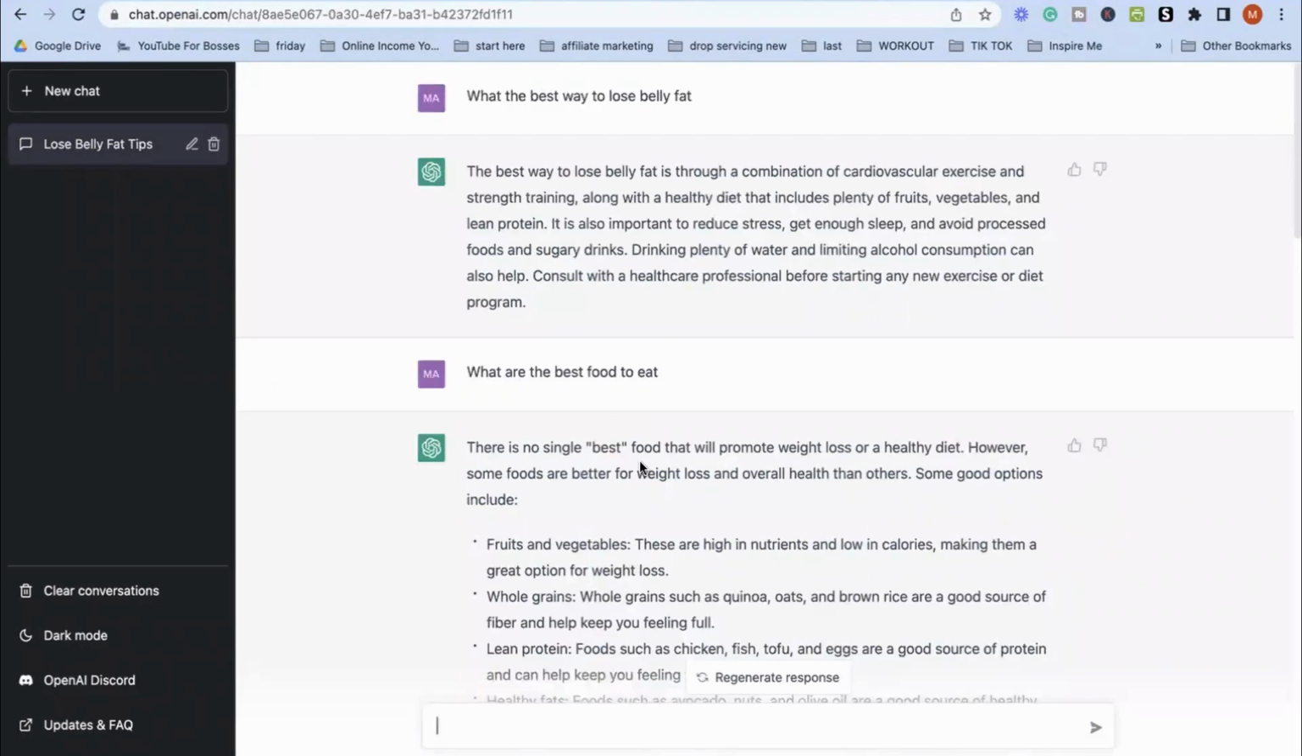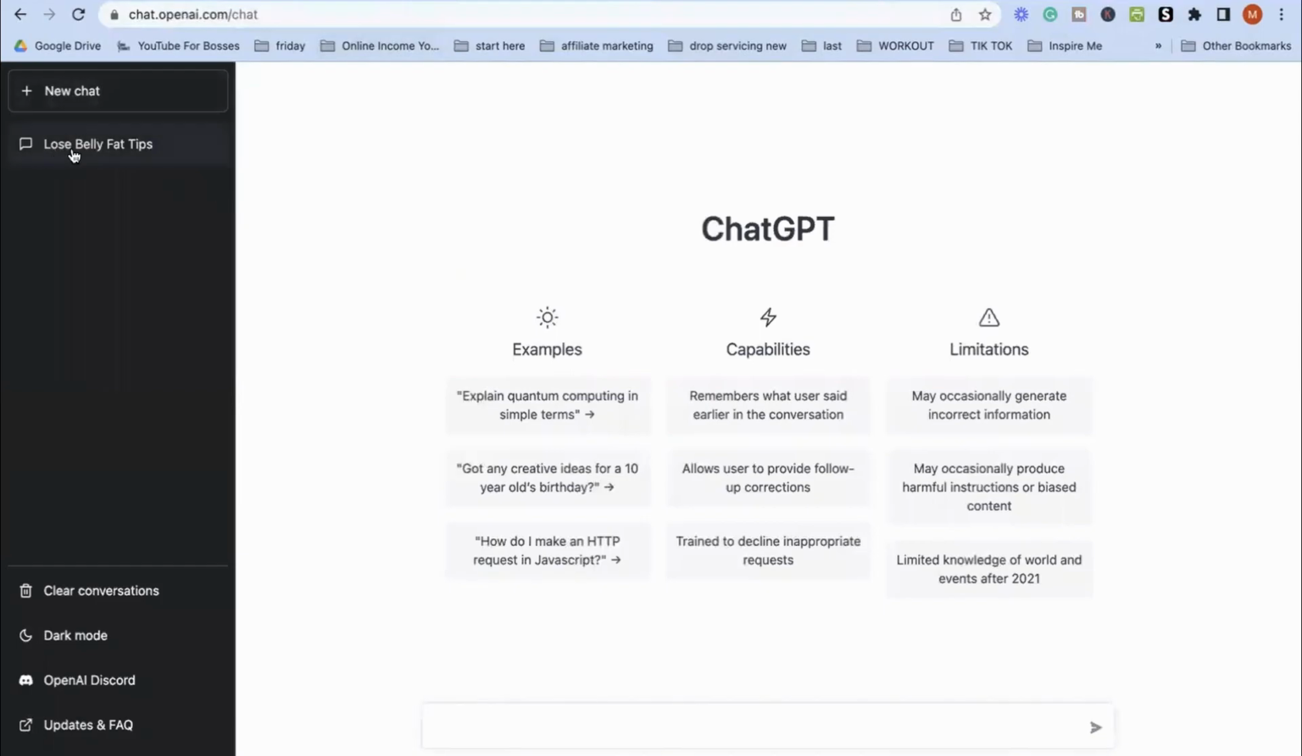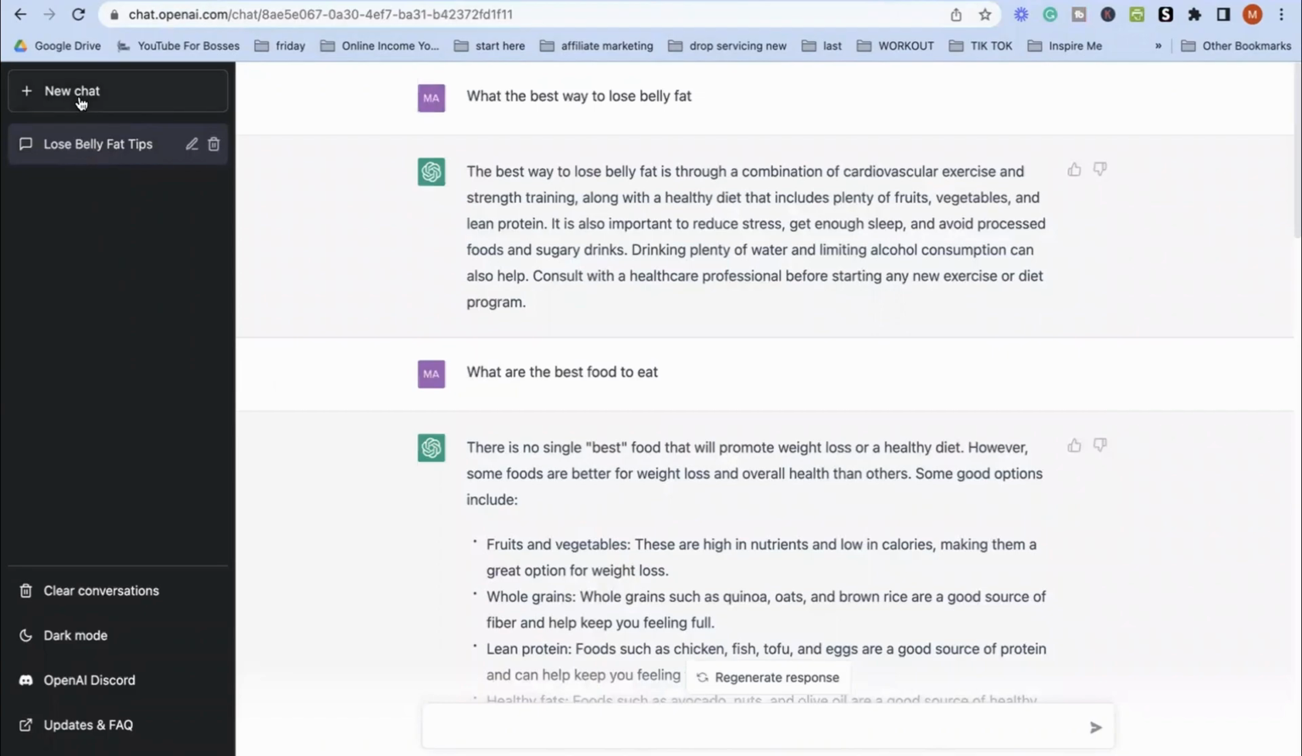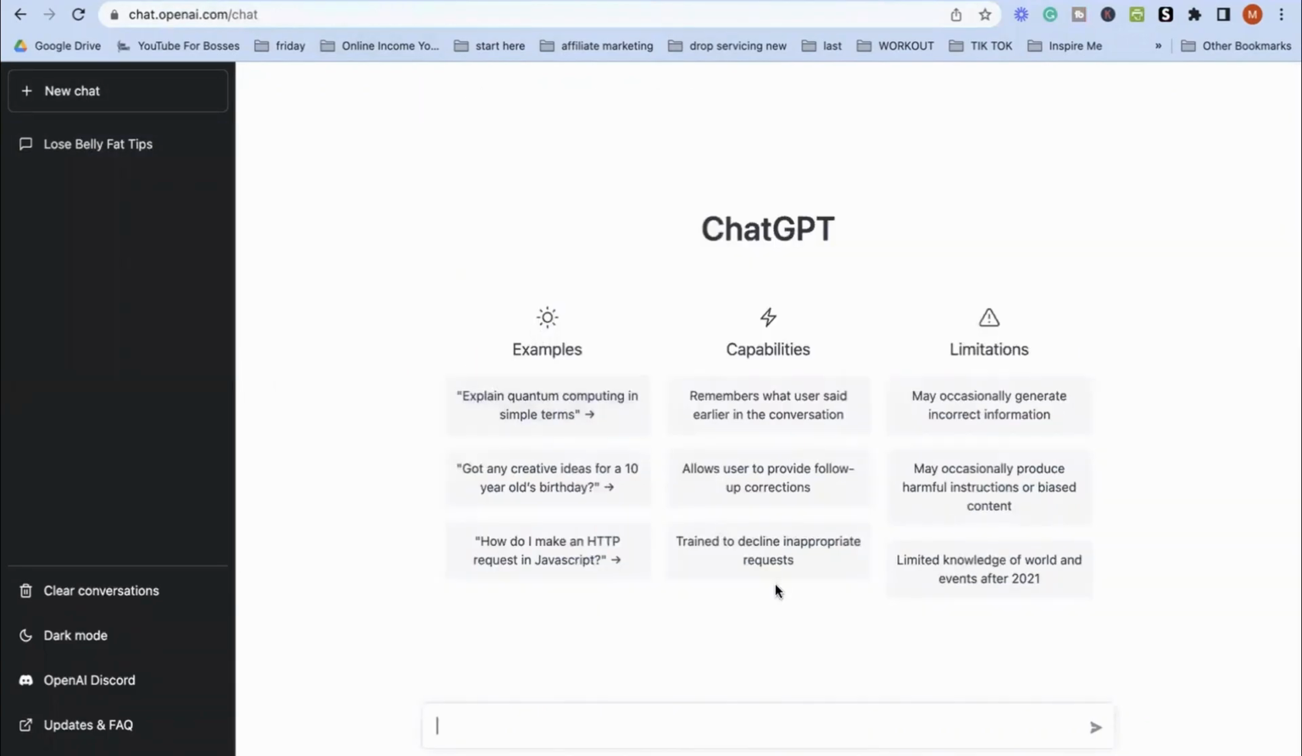Now, let's say that I want to start a completely different conversation or chat. What I can just do is click here where it says new chat. And then as you can see, the one that I had is still there. I can just simply click over here, but I just click on new chat to start a whole new conversation.